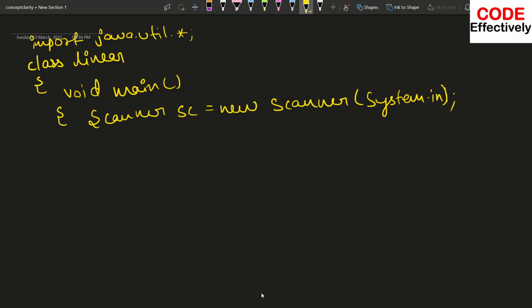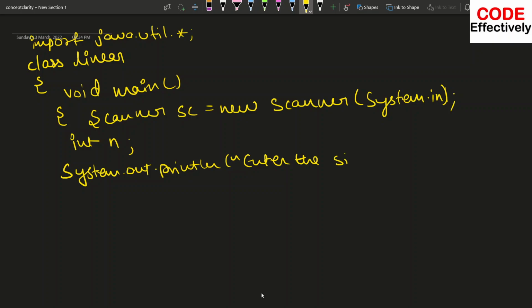Simple, done. Now you need to create first of all an int n to take the size of the array, and then just put System.out.println and ask the user to enter the size. Just do it straightforward, do not complicate things, and then take it as an integer: n = sc.nextInt(). Simply you are taking the integer input.